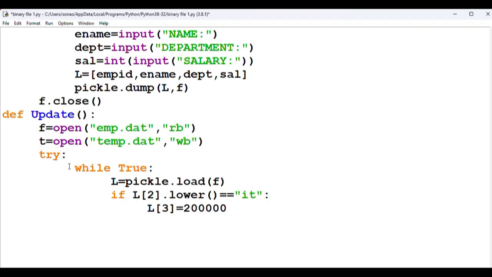Now what happens, I just open that file, then I am entering the try block, then I started my loop. I read data from which file? F is what file? emp.dat. For emp.dat I read one record, and for that record I have checked whether it is from the IT department or not. If it is from the IT department, I made necessary changes. If it is not from the IT department, no changes will be done.